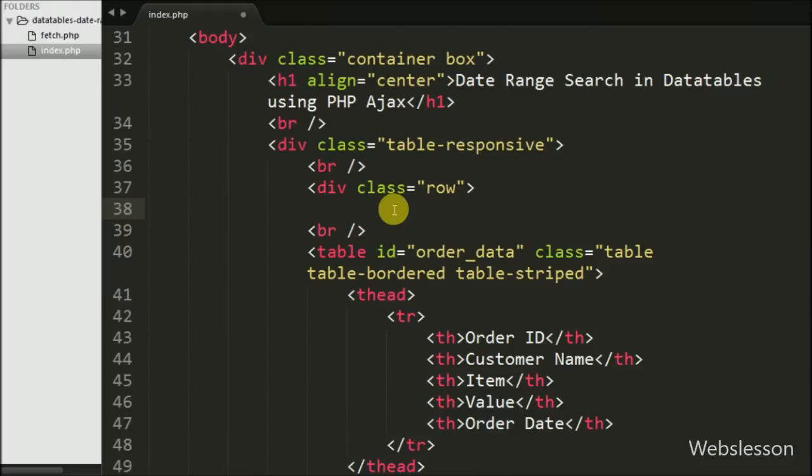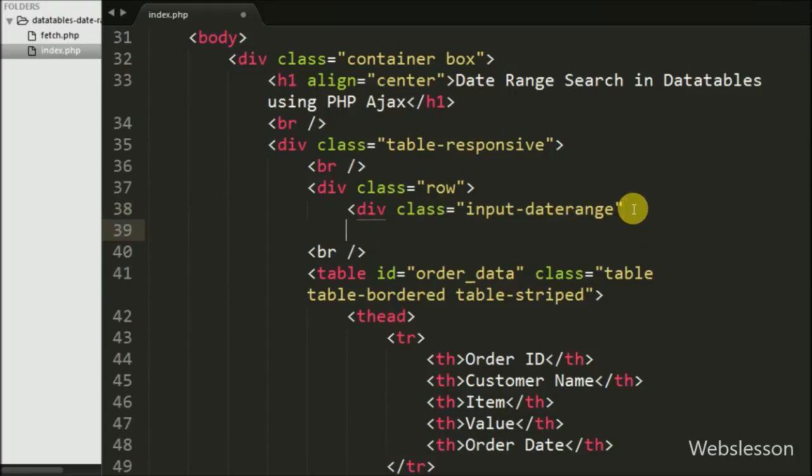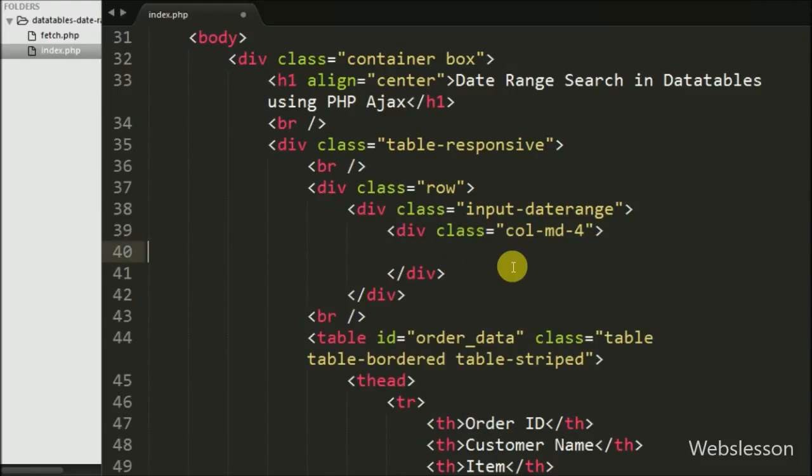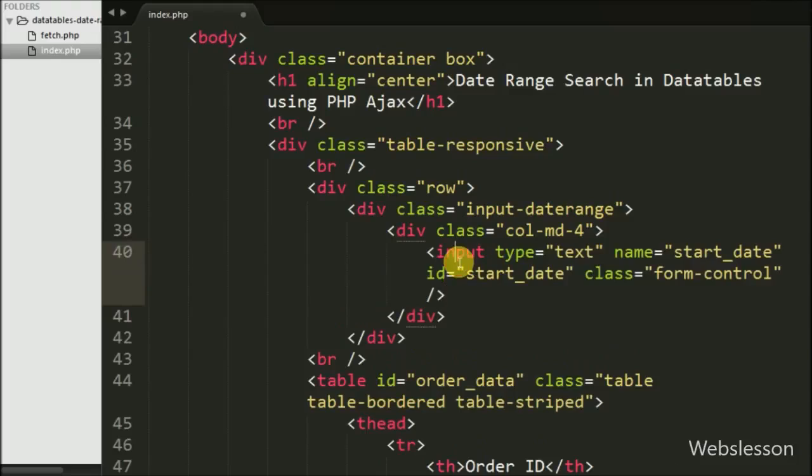After that we have defined text boxes for entering start date and end date with a button. So first we have defined one division tag with attribute class equal to input-daterange. In this tag we will define text boxes for selecting start and end date. Under this, first we want to define a text box for selecting the start date, so we have written input type text with attribute name equal to start_date, id equal to start_date.